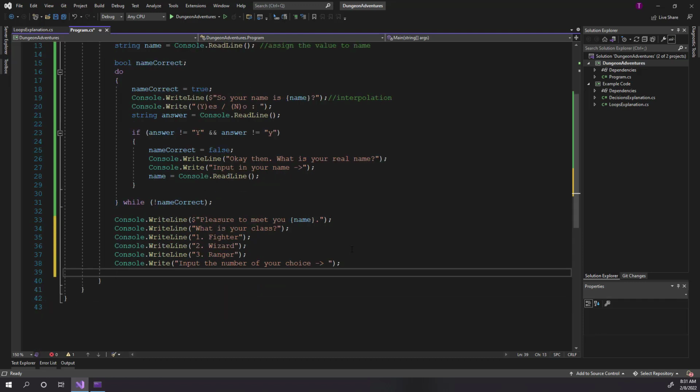Now that we've given them the options, we need to take in the number of their choice. And just a quick side note, when working with users, you want to make it as easy for the user as possible to interact with your application. So by forcing them to input a number instead of the name of the class, you're making their experience with our application better because there's less potential for things to go wrong.